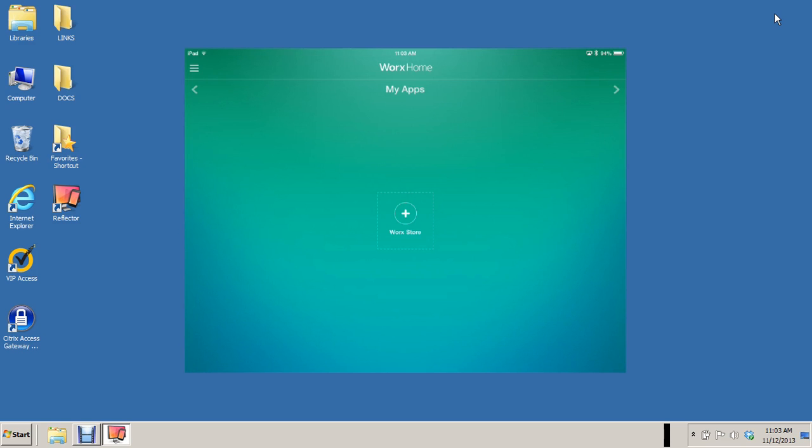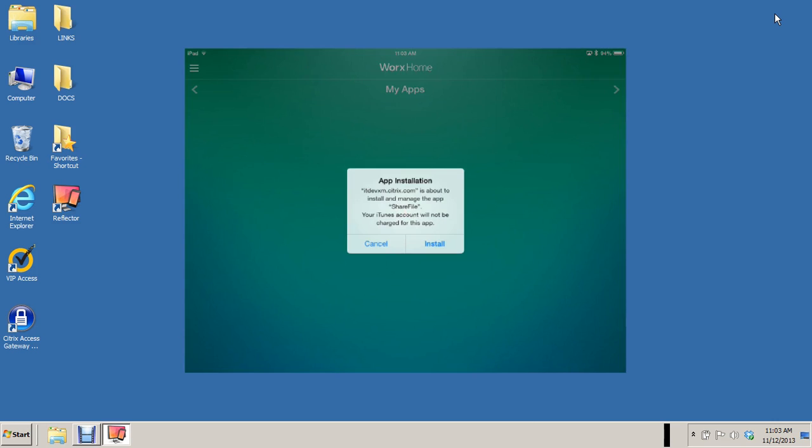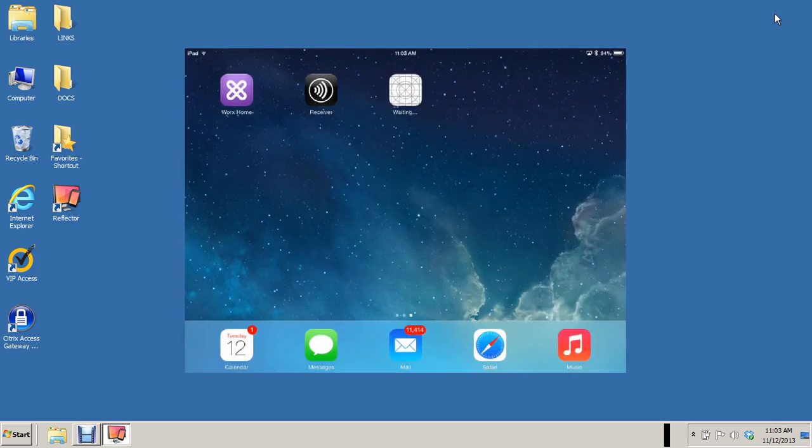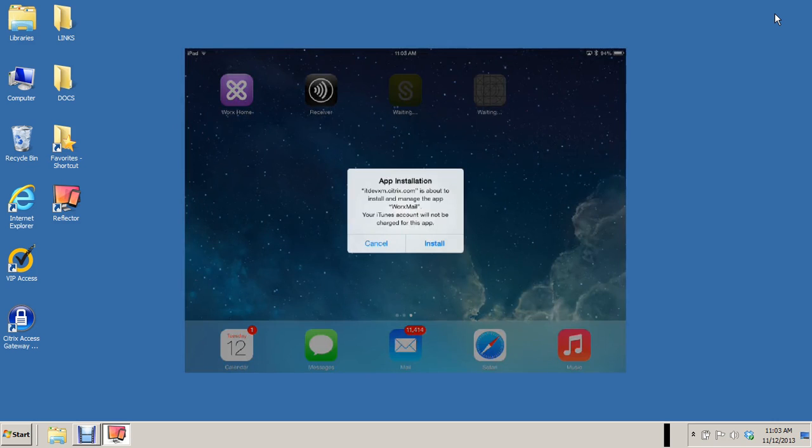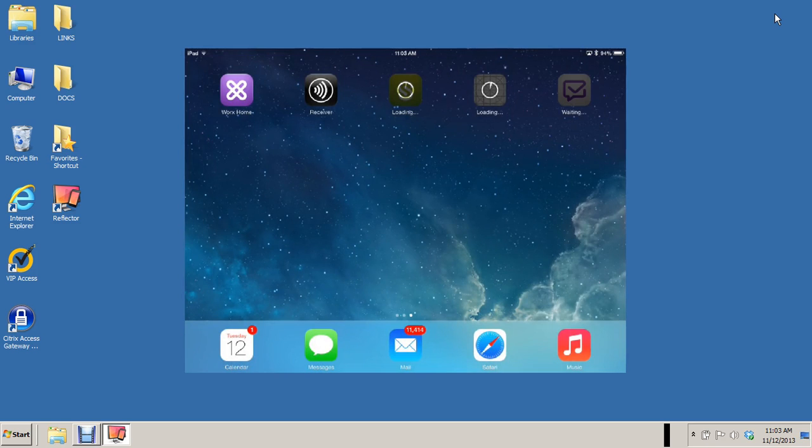There should be app installations coming up right now, and you're going to want to press install. Install. And install. You'll see it installing the WorxMail application, the WorxWeb application, and the ShareFile application. They're coming down automatically through the profile from the App Controller server that we'll talk about in the second half of our demo.